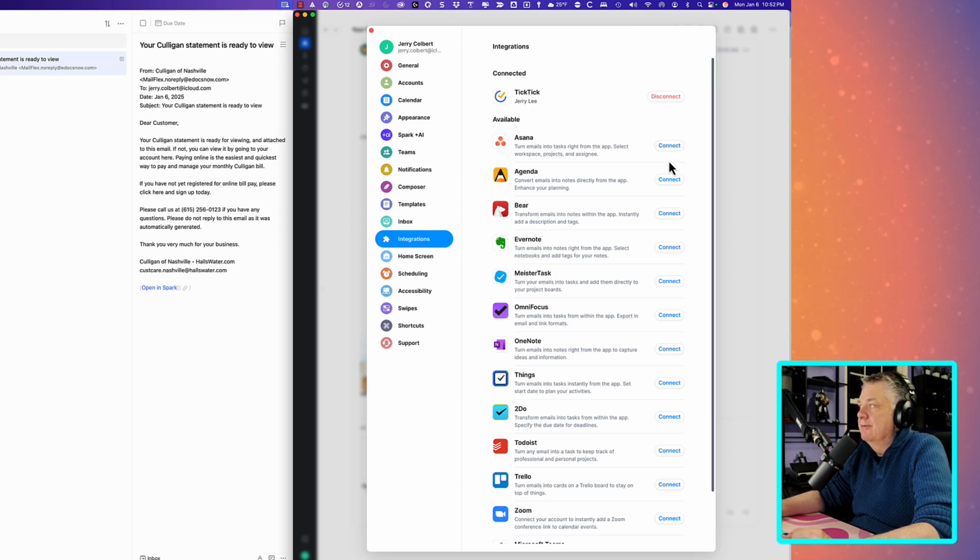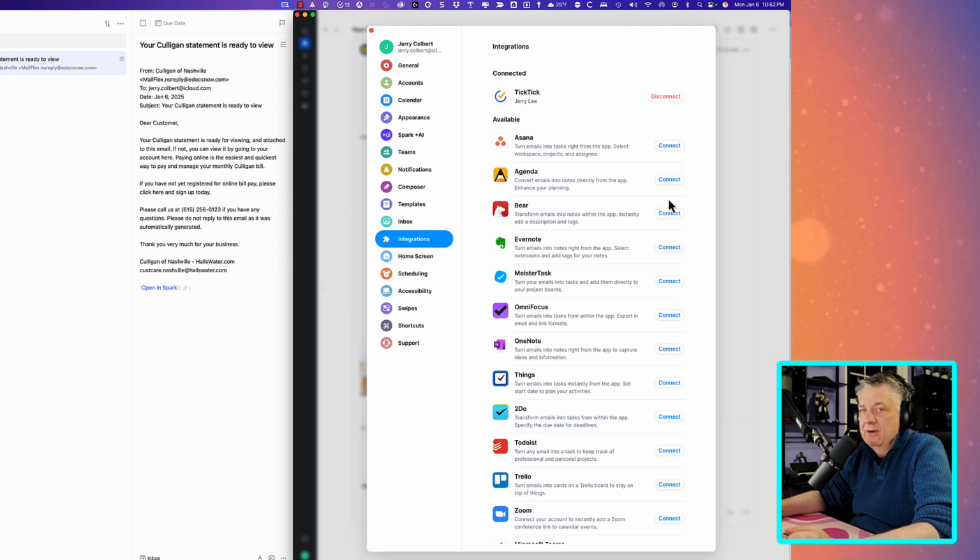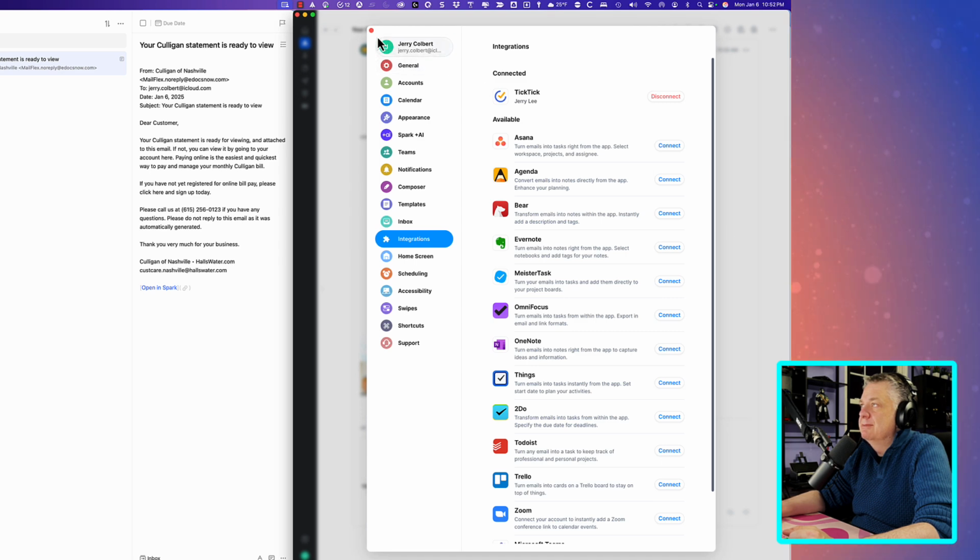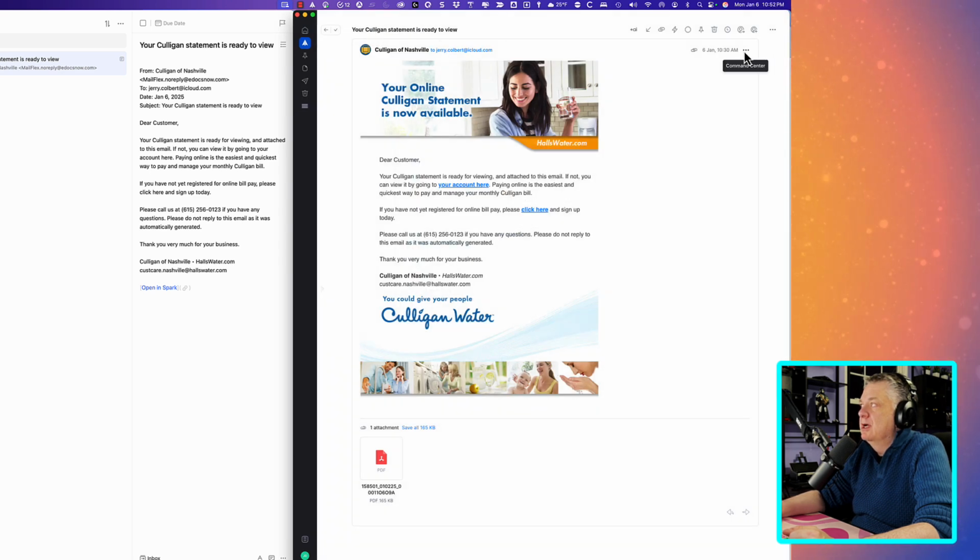And you just find the one that you are on. Maybe you're on Asana. You connect and follow the prompts from there. And then it's just that simple as hitting those three dots when you open up an email and sending it right to TickTick.